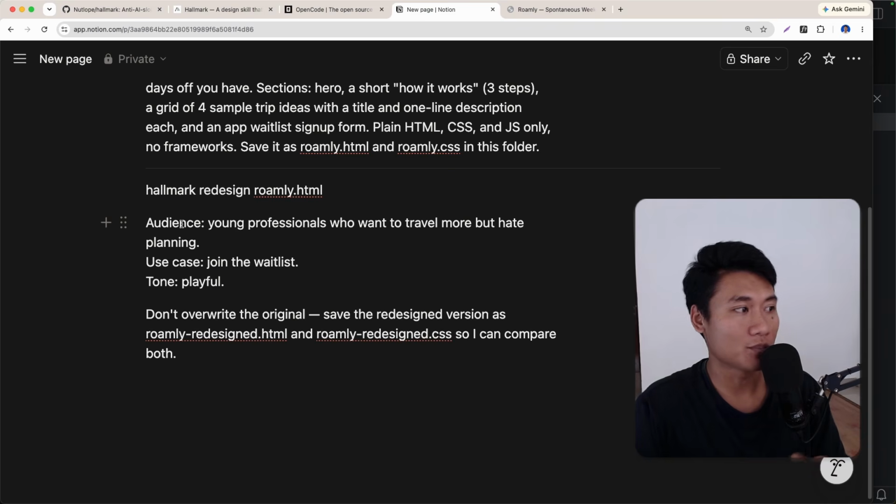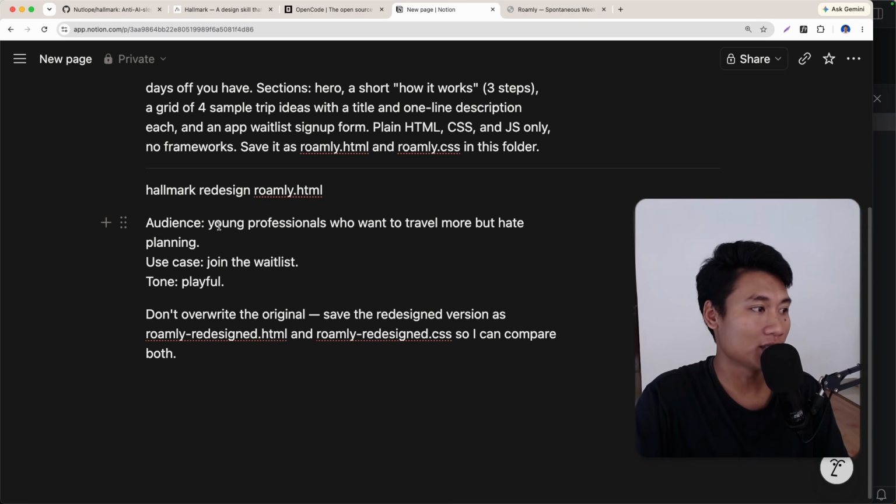This is my next prompt: Hallmark redesign romly.html. My audience is young professionals who want to travel more but hate planning. Use case: join the waitlist, and the tone is playful. Don't overwrite the original. Save the redesigned version as romly-redesign.html and also the CSS as well.